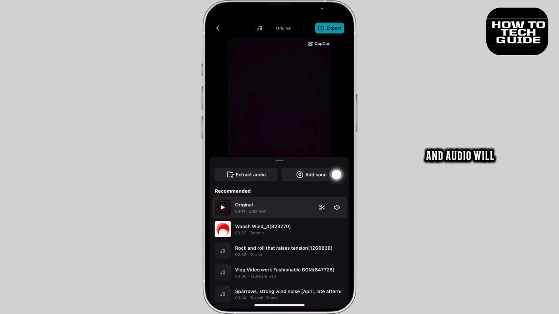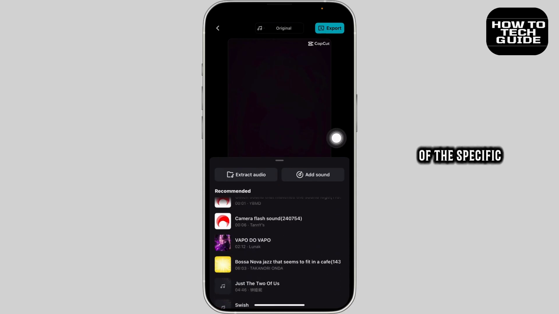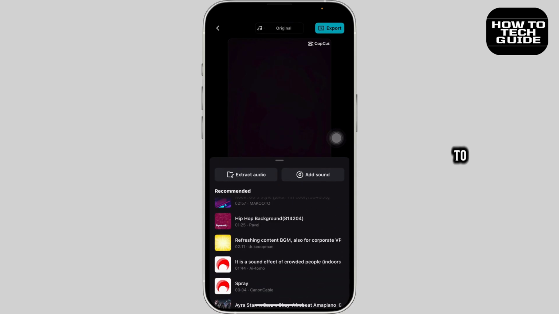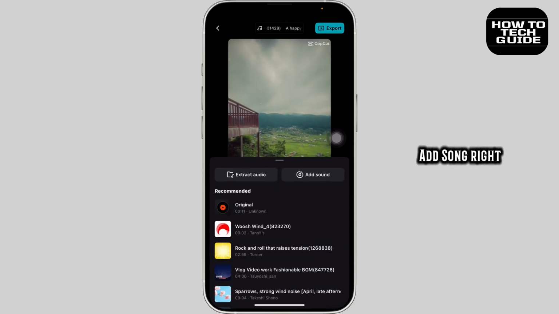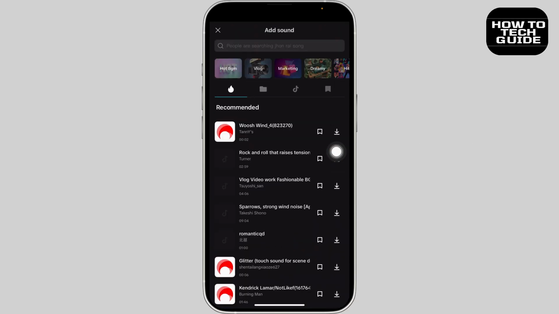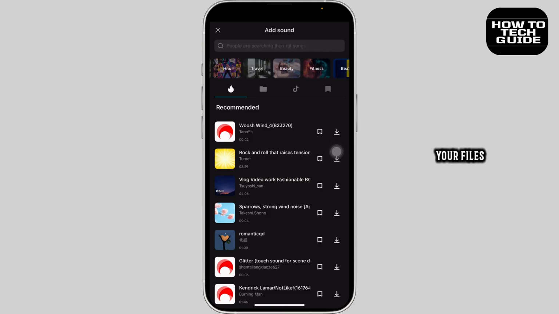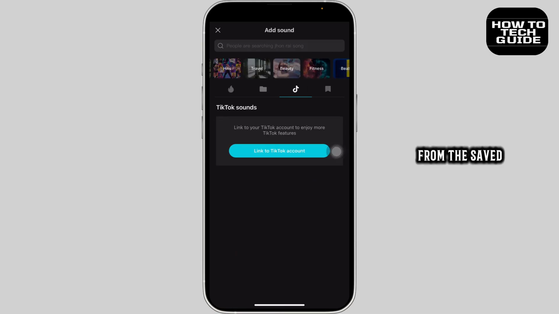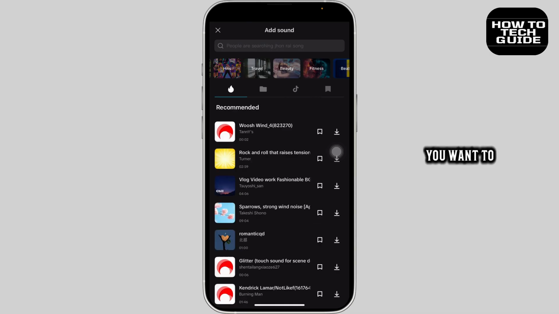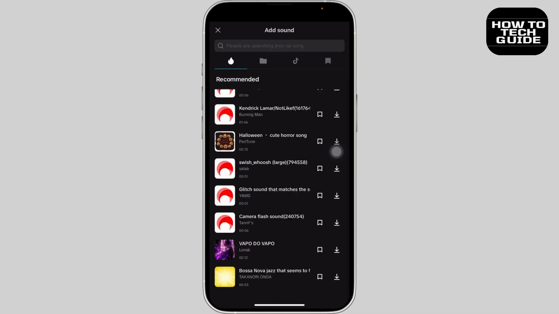Tons of different music and audio will be visible to you. If you scroll down, you'll get to see more. From here, you can choose any of the specific music or the audio that you want to. Or you can also click on Add Song right over here. You can select the music from your files, TikTok, and also from the saved. Choose whichever option you want to and then select the music.